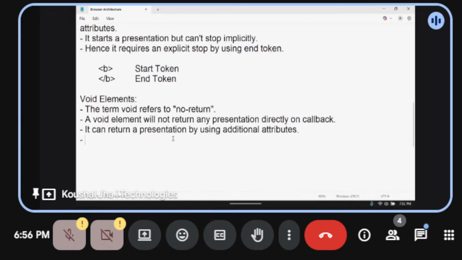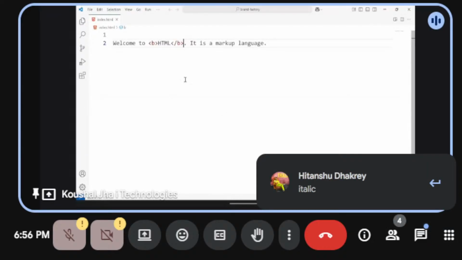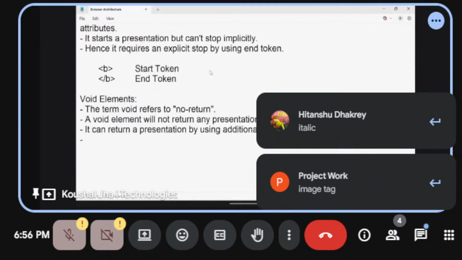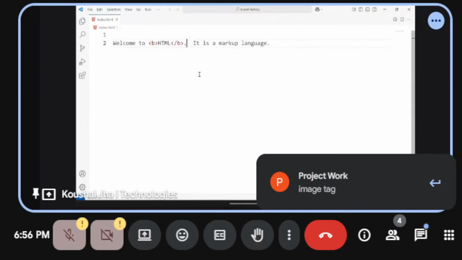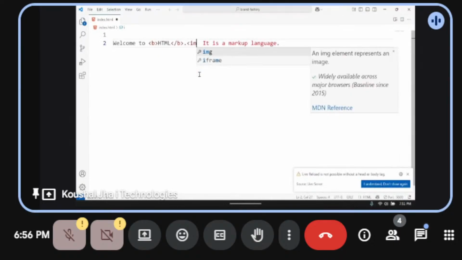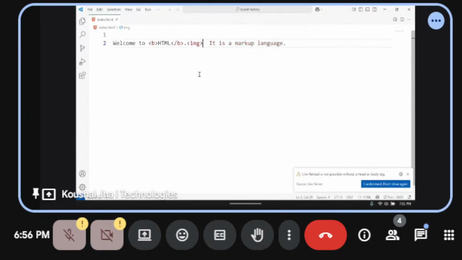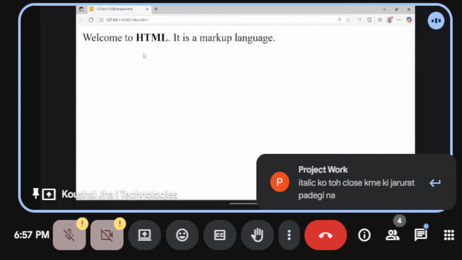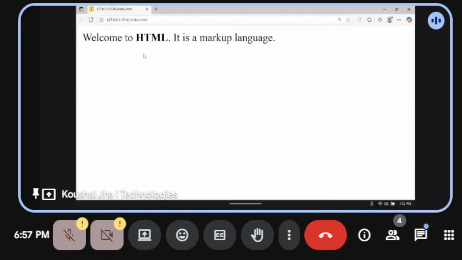For example, I will show you here. Observe carefully. Observe here what we are doing. I'm using one element called IMG. When I'm using the element IMG, you can observe here, it is not returning anything. Bold was not like that. I write bold, it is returning bold. Same like bold, I write IMG. IMG is a void element. It will not return anything.